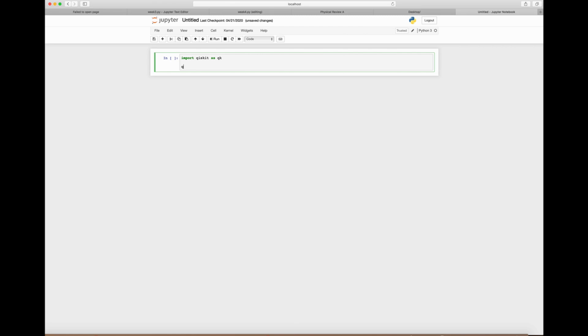Then you have to define qubits, QK quantum register, and here you put the number of qubits that you need in your experiments. In this case, we are going to do a superposition state, so we just need 1 qubit.